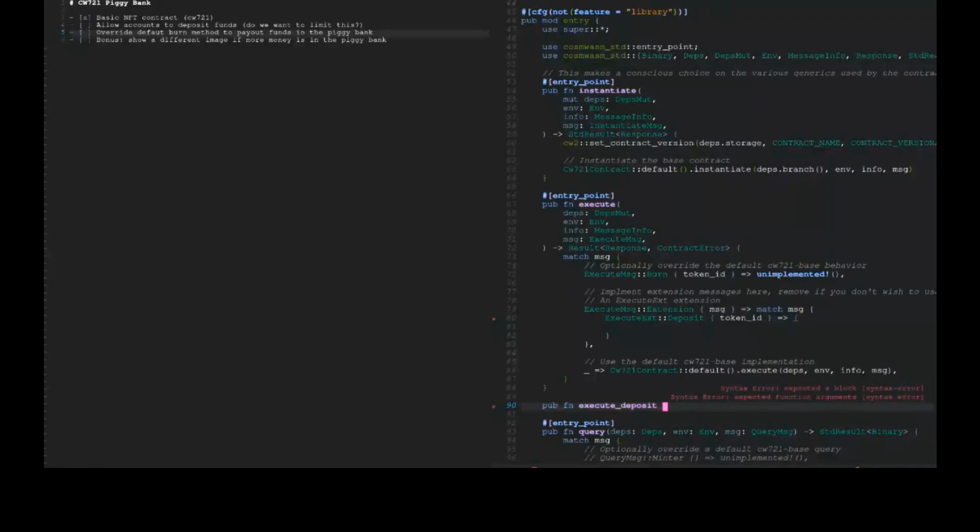So we're going to define an execute deposit function. It's going to take our dependencies, and these are going to be the mutable dependencies. The dependencies are basically how we write to the blockchain state, like our APIs for querying the blockchain state. That's all in dependencies.